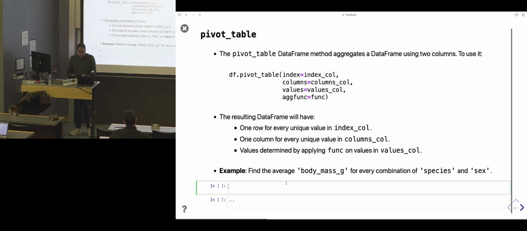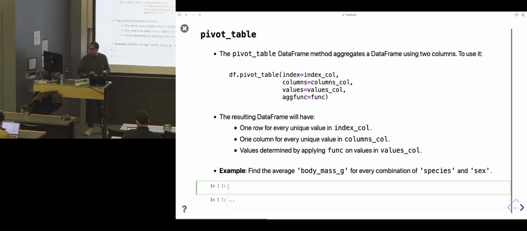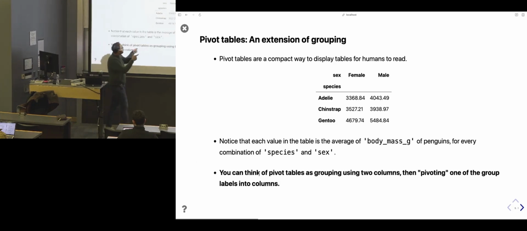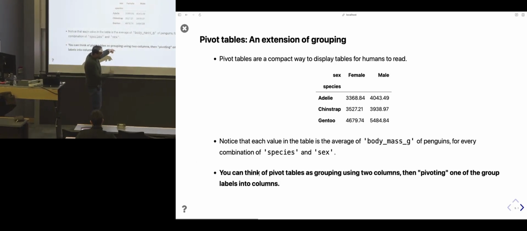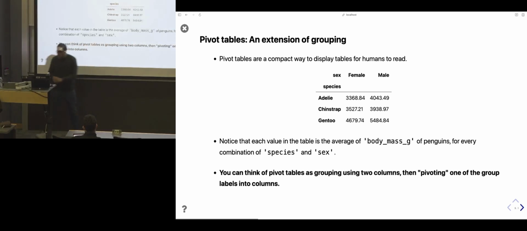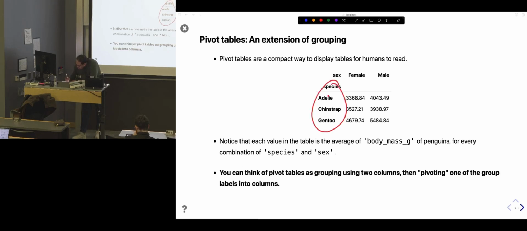Okay, so let's try and recreate the pivot table we had on the previous slide. That is the average body mass for every combination of species and sex. So one of the first things we need to decide, if we go back to this example, is what is going to constitute the rows of the new data frame and what is going to constitute the columns. Notice here, the index became species.